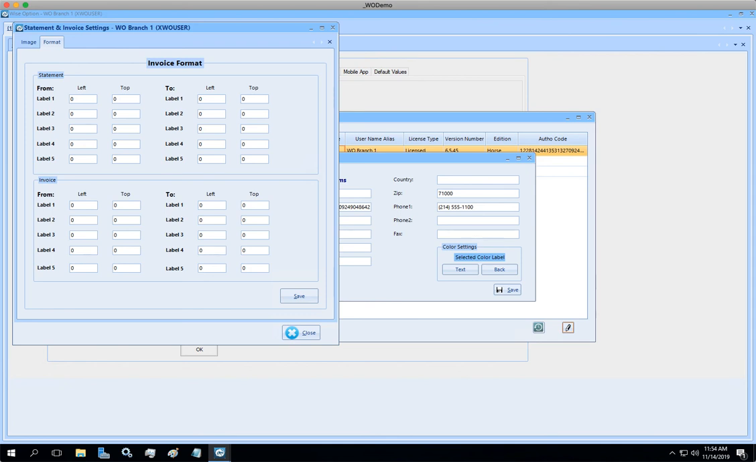So today you've learned how to adjust label addresses on statements and invoices for transparent labels with envelopes in Wise Option.